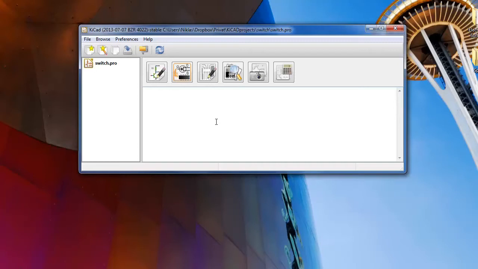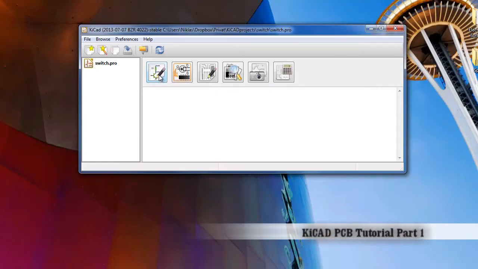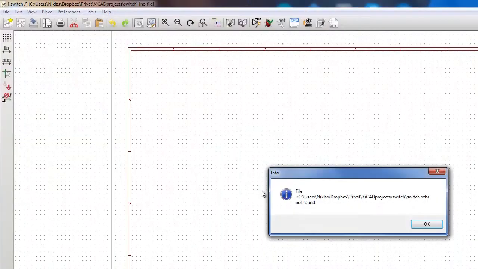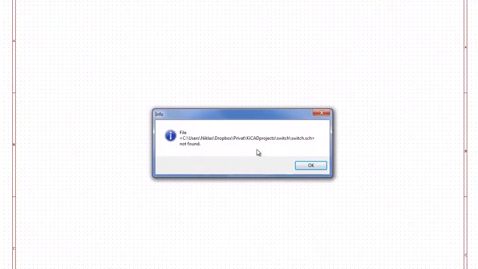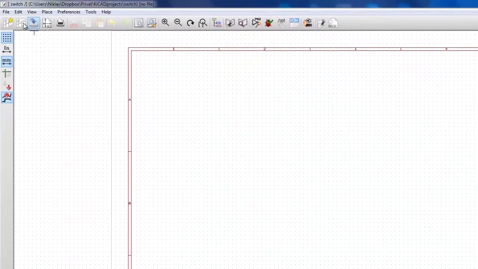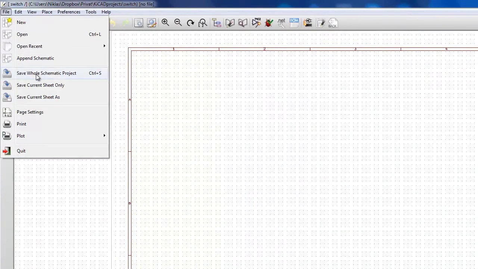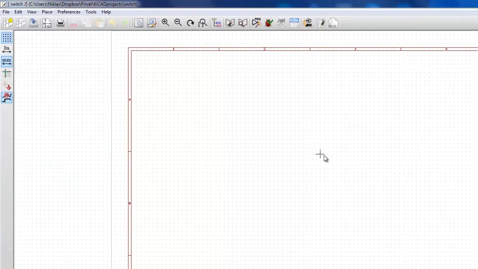But let's start to create a schematic. If you press this symbol, you open up the EESchema, which is the schematic editor for KiCAD. And then you get this warning. It's a really annoying warning, but just ignore it. The only thing it says is that we haven't saved our file, and of course we haven't created it yet, so just press OK. If we want to save this before we do anything else, we could go up to File, and then we say save whole schematic project. So now it's saved. So okay.